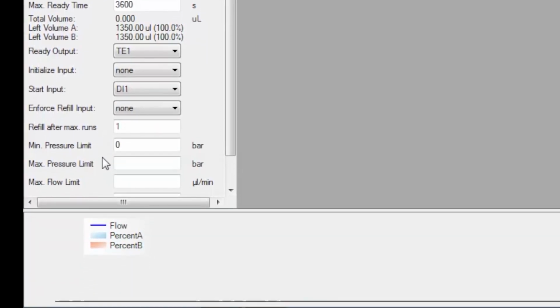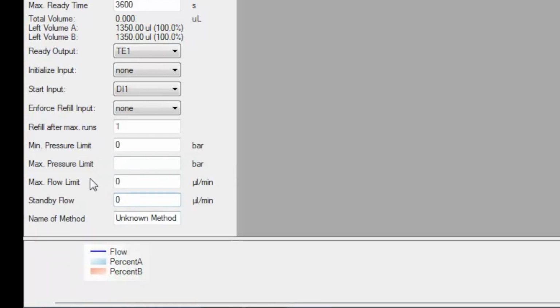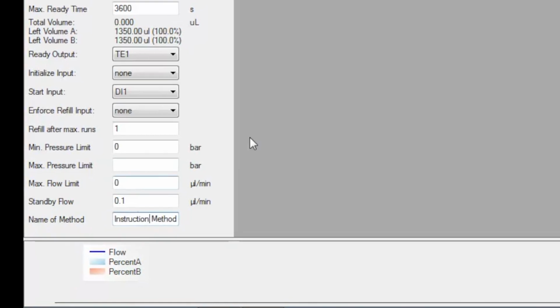Here you can set the minimum and maximum pressure of the pump in bar. The maximum flow limit is only relevant if you run the pump in constant pressure mode. The standby flow is the flow of the pump during standby mode. We recommend 0.1 microliters so that the outlet of the column doesn't dry out. Here you can name the method.